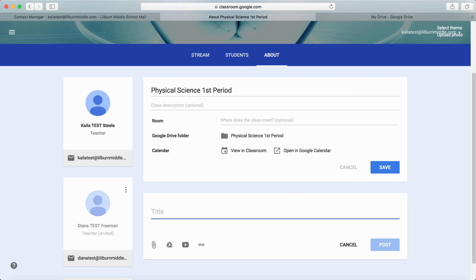Enter a title for your class material, such as Syllabus. Then you have four options. You can upload a file from your computer by selecting the paperclip. You can add a file from your Google Drive by selecting the Drive icon. You can insert a YouTube video here, or you can insert a link here.